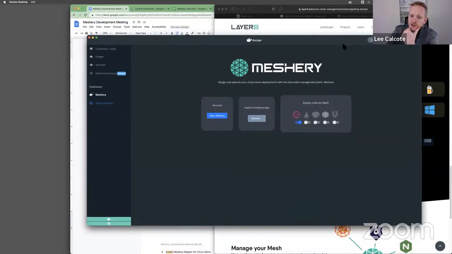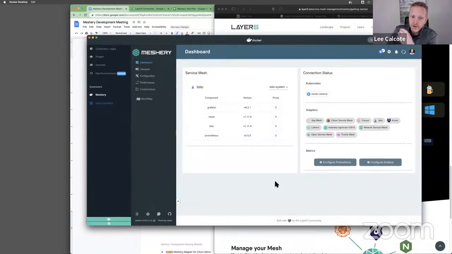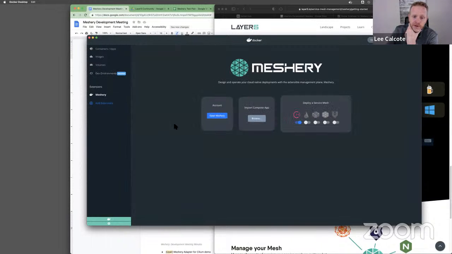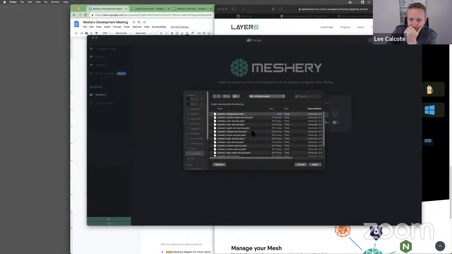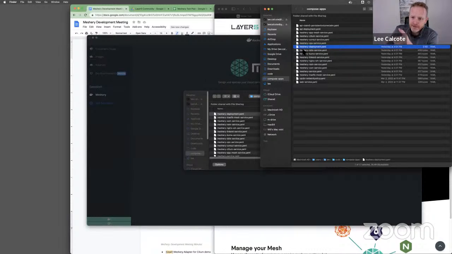So the extension aims to hopefully continue to give people full access to all of Meshery, but also a couple of convenient operations. There's two, and one of them is the ability to import Compose apps and to take your Compose app like this. This is a Compose app. I'm sorry, actually this is a Kubernetes manifest. This was the Meshery Compose app converted now to Kubernetes YAML.